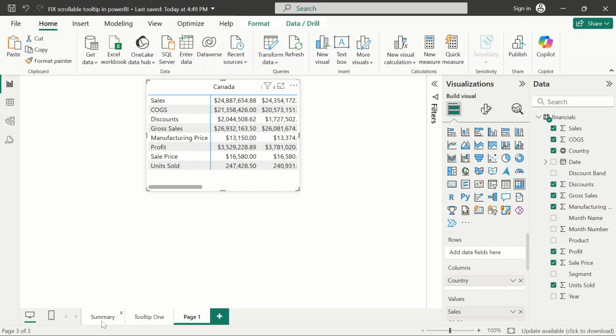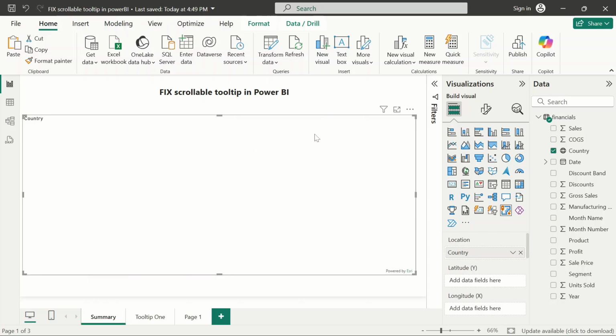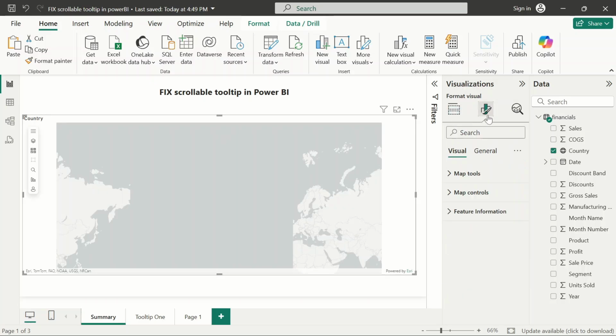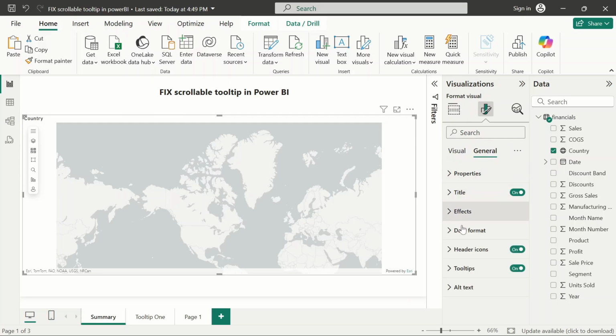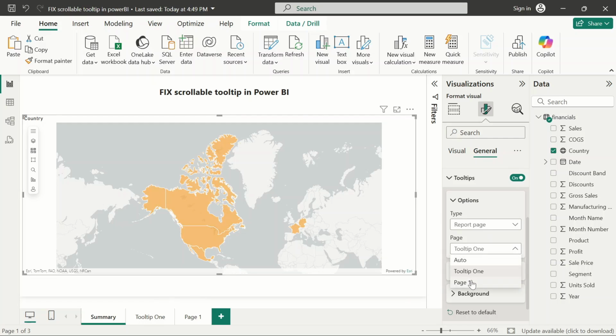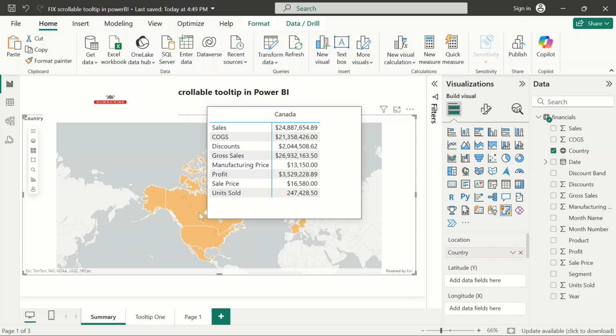Let's go back to the summary page right now. When I go back to the summary page, where I have this map here, and it's taking a while to load, I'm still going to go to format visual. I'm going to go to general, and you can see that the previous tooltip that was there is Tooltip 1, this particular page here. So I'm going to change that to this new one that I have here. Once you do that, that should fix the particular scrollable value that you're having.